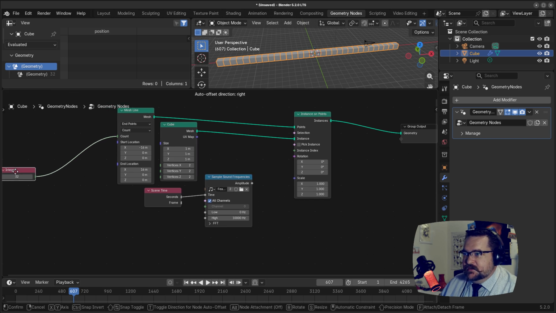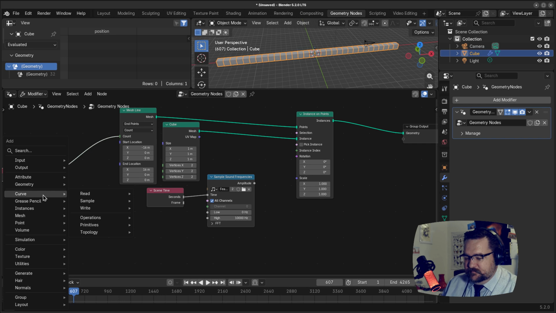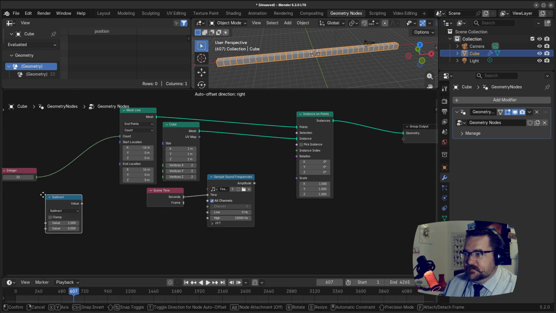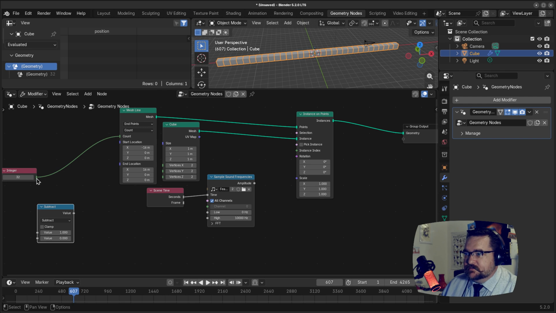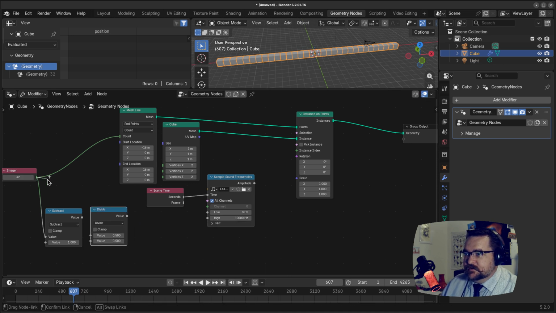So we're going to take our integer count, which is the count of how many of these things there are, and we need to subtract 1 from that. Math subtract. So we got minus 1. Then we're going to take and divide this by this. So we're dividing 32 by 1. Oh, excuse me, I am doing this wrong. Let me back up. We need an index.